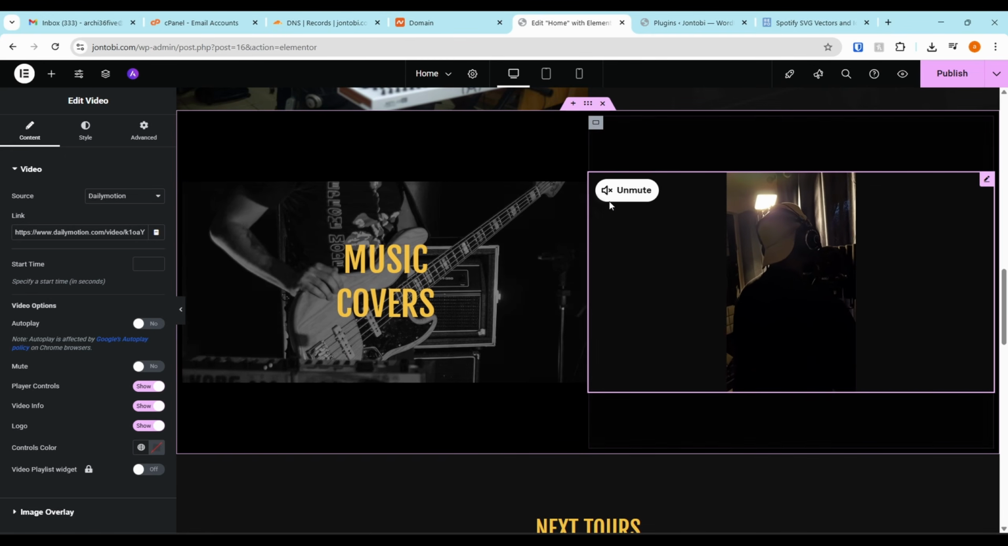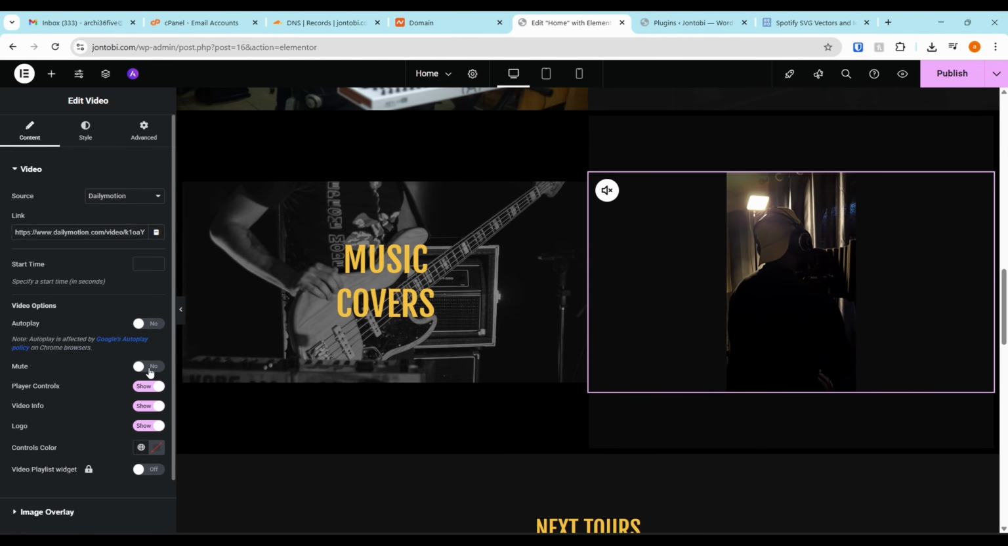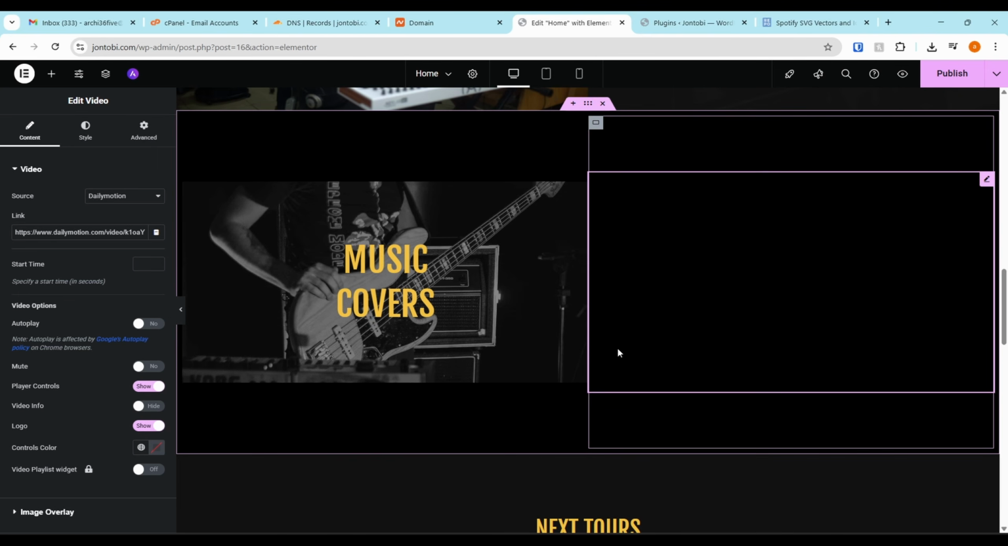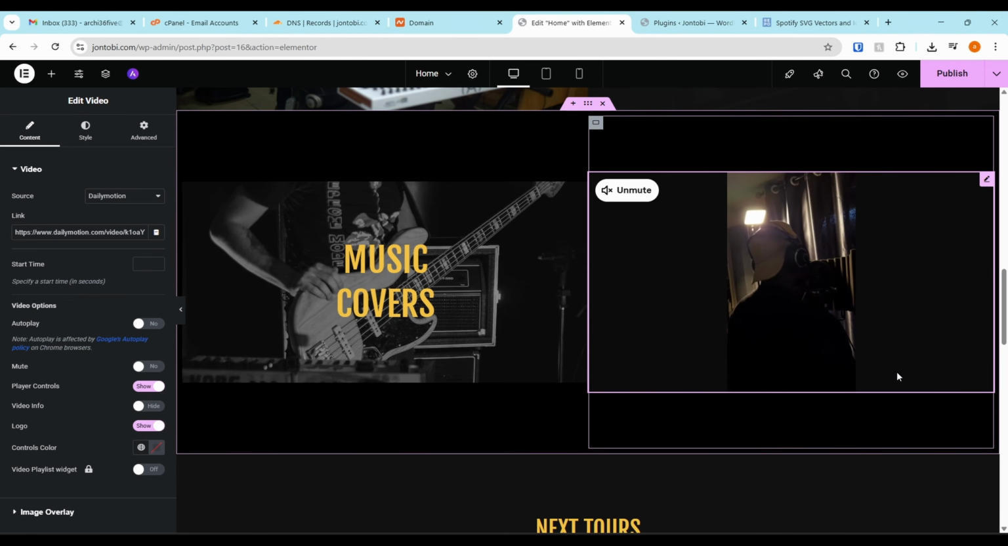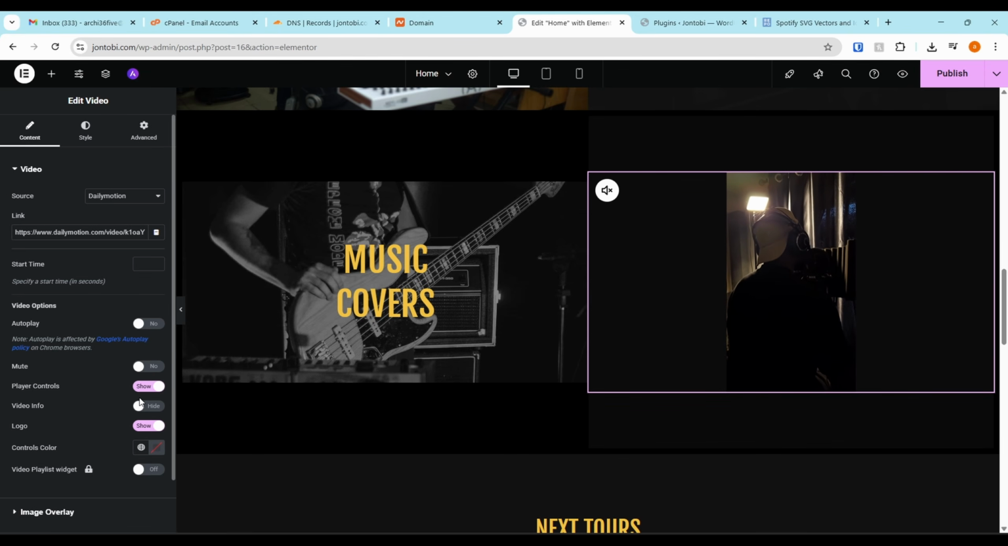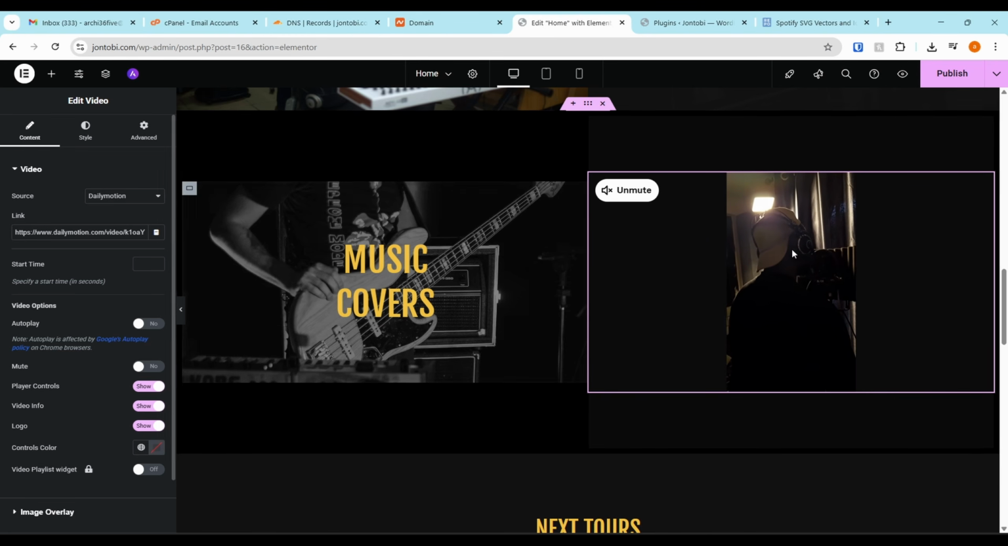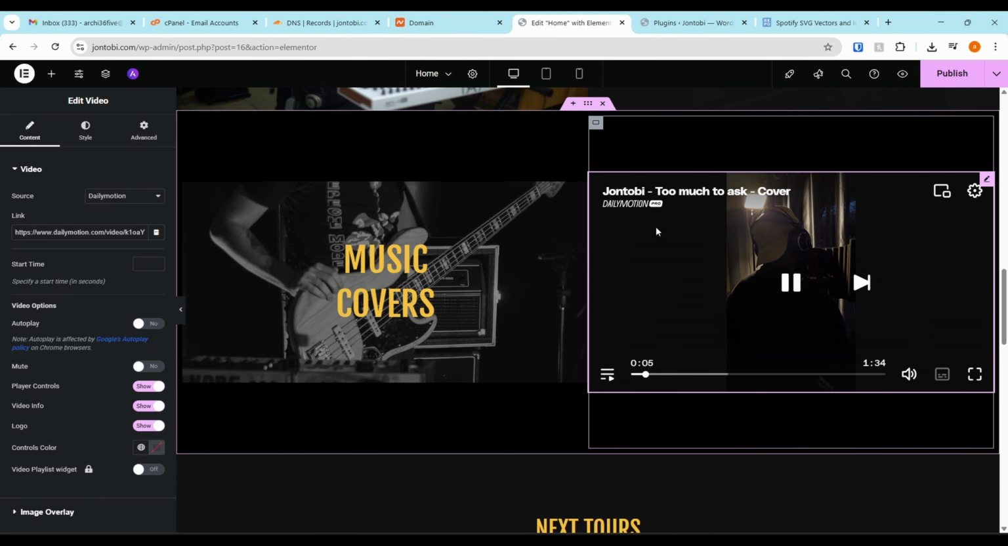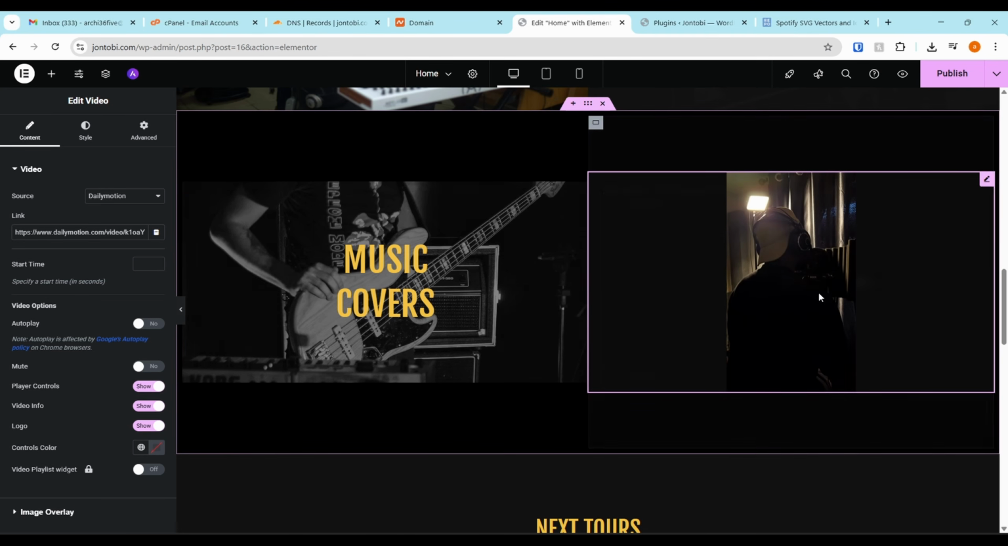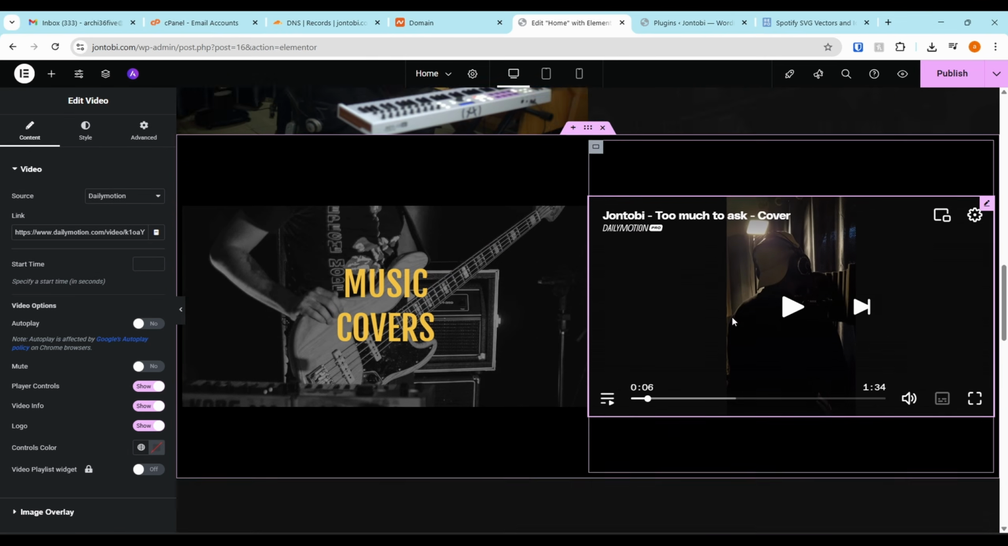So I'm not going to unmute this. And you can do things like autoplay, show video controls. You might not want to show the video controls. And I'm just going to enable that. Let's show the video info. And I'm going to show player controls. So yeah, you have this here. So that's how to put in a video. So we have his music cover right there.